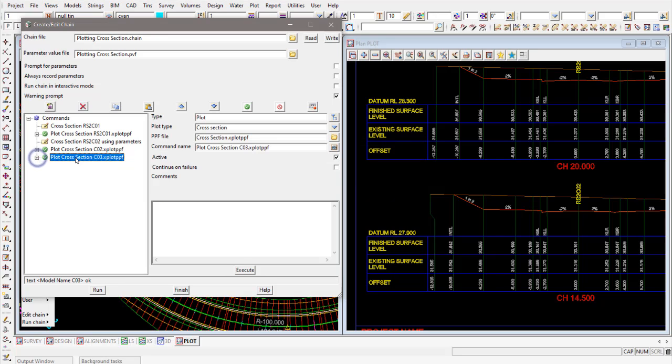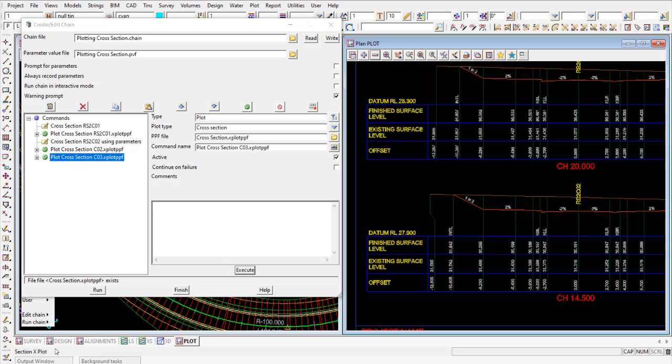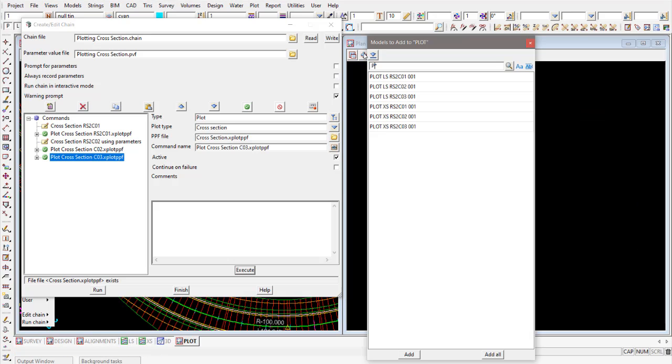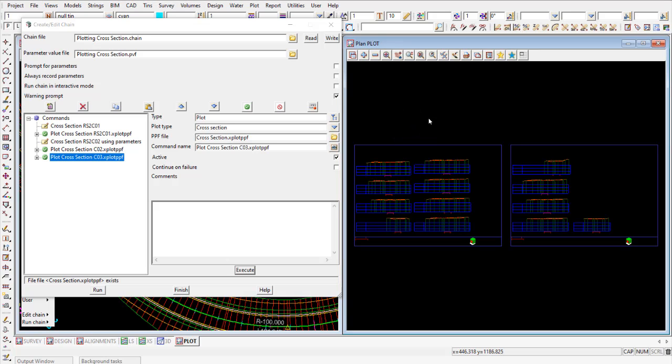And now if we plot this cross section here, if we execute on that one, that'll go away and plot some cross sections for us down here. Yep, so that's done. So let's take off CO2, and let's add, now we've got a new one here for CO3, and they're the cross sections for CO3.